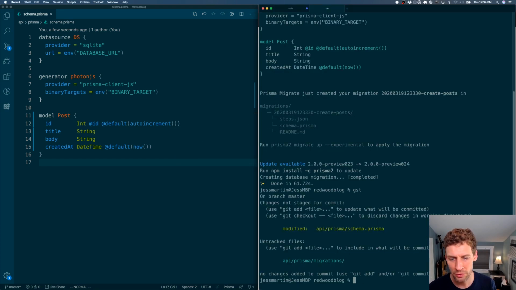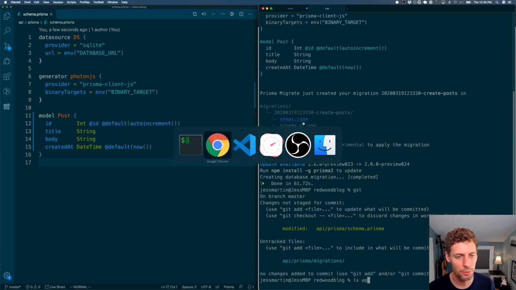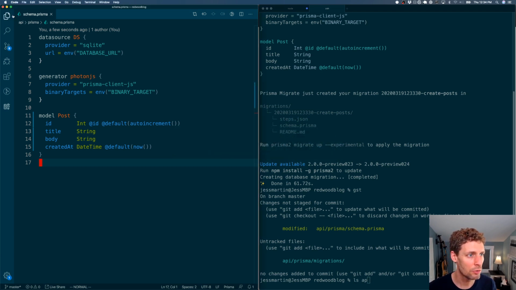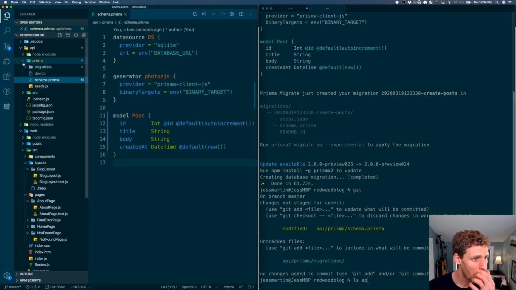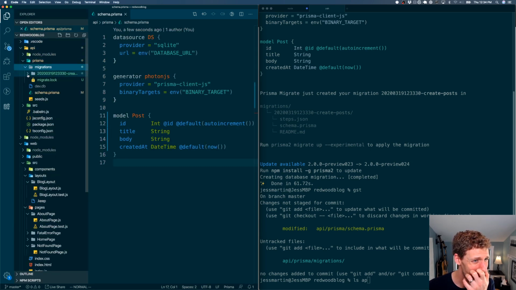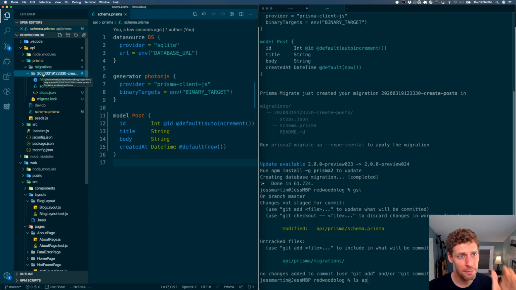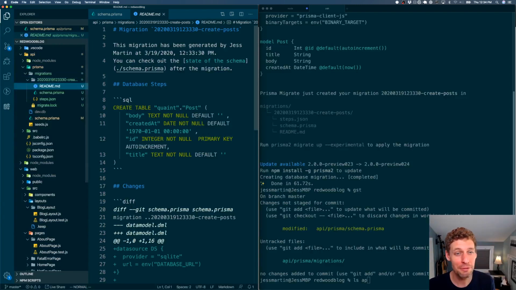All right, let's do a git status real quick and see what has changed. So API Prisma migrations. I'll jump over to Visual Studio Code for those of you who are used to looking at it this way. API Prisma migrations. We've got a migration file that's timestamped, so I like that, probably because I'm familiar with it. A README file.